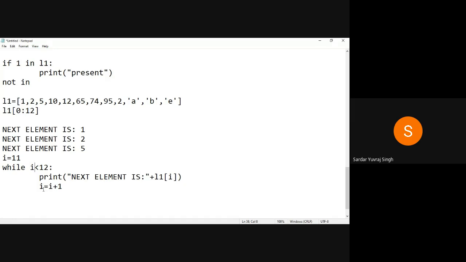Then we'll take I minus 1. I is equal to I minus 1. Every time we go one step back, I minus 1. And the value of I should be more than minus 1. One more time, more than minus 1, yeah, it's fine.